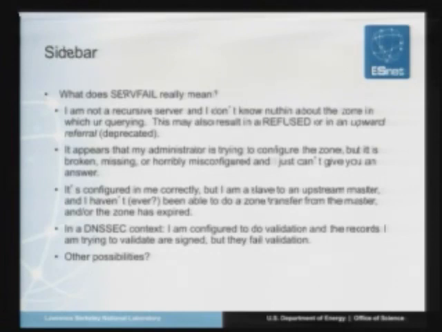And finally, they'll often do it because they're doing DNSSEC validation and the zone is bogus, or records in the zone are bogus. We'll talk about what bogus means, but essentially it means they tried to validate and it validated wrong. Then you'll get a serve fail as well. So it's important to refer back to that slide at some point and try to figure out what kinds of things we're getting when we get serve fails.